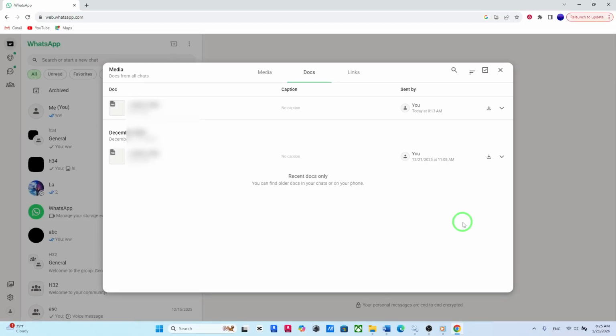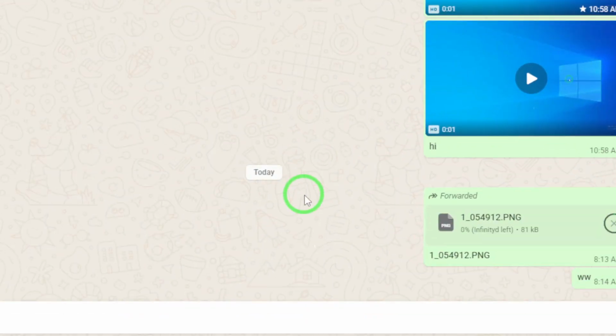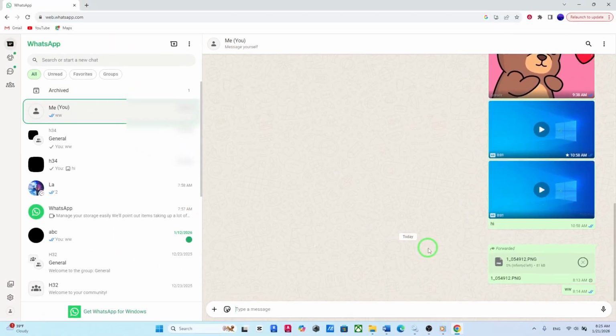Once you've found the document you're looking for, right-click on it. A small menu will pop up with different options. Then simply select Go to Message. WhatsApp will instantly take you to the exact message in the chat where that document was originally sent. You'll see the message date, your text if you added any, and the file, all in context.